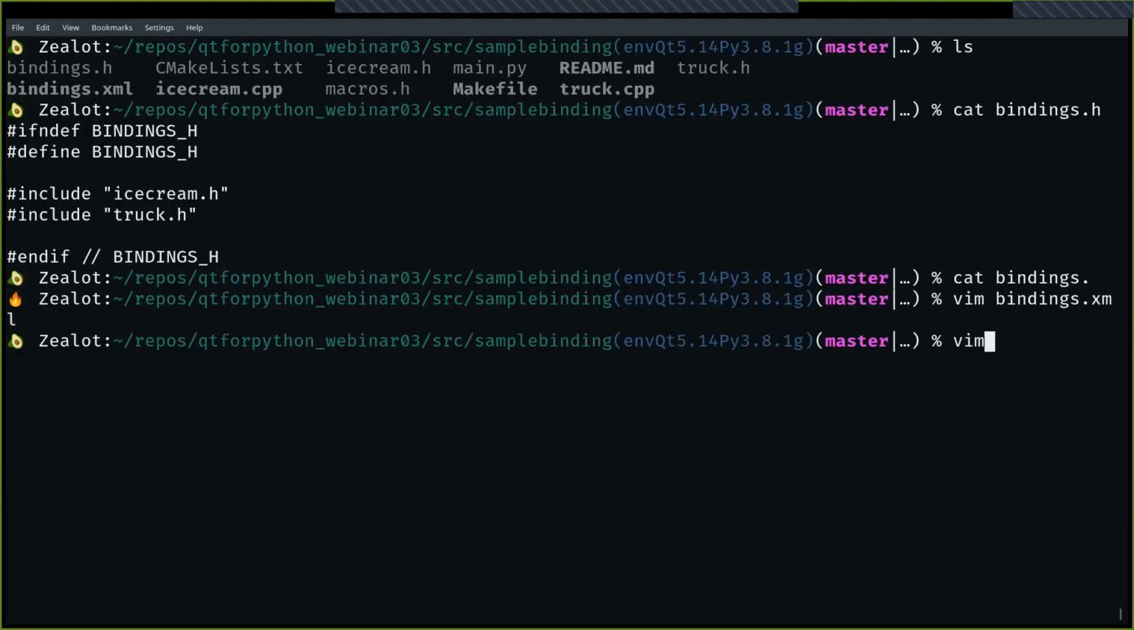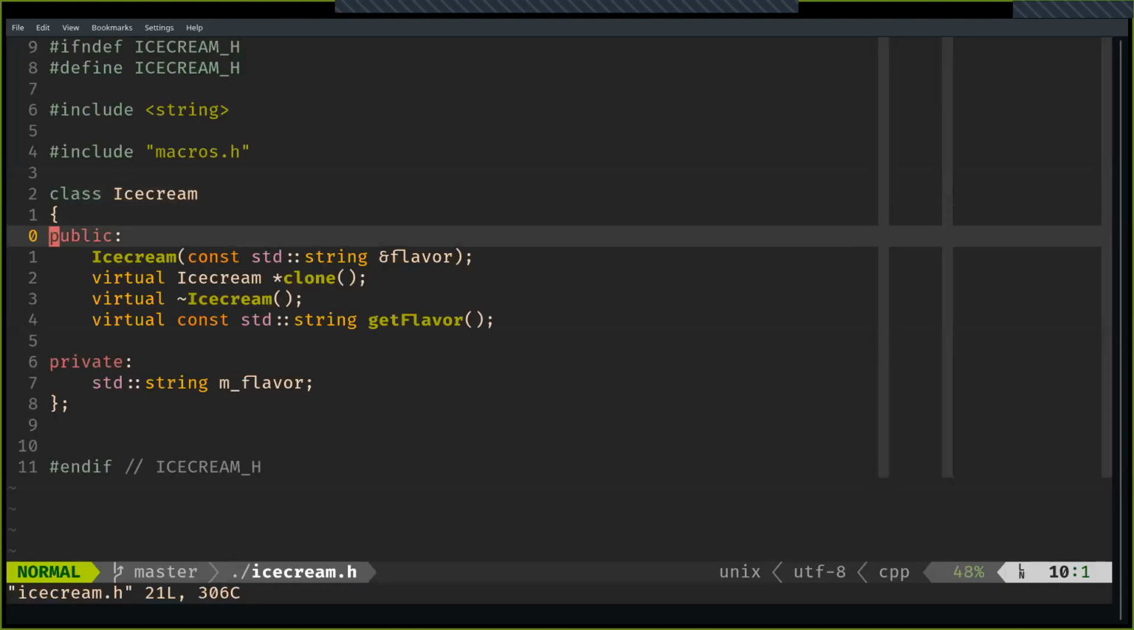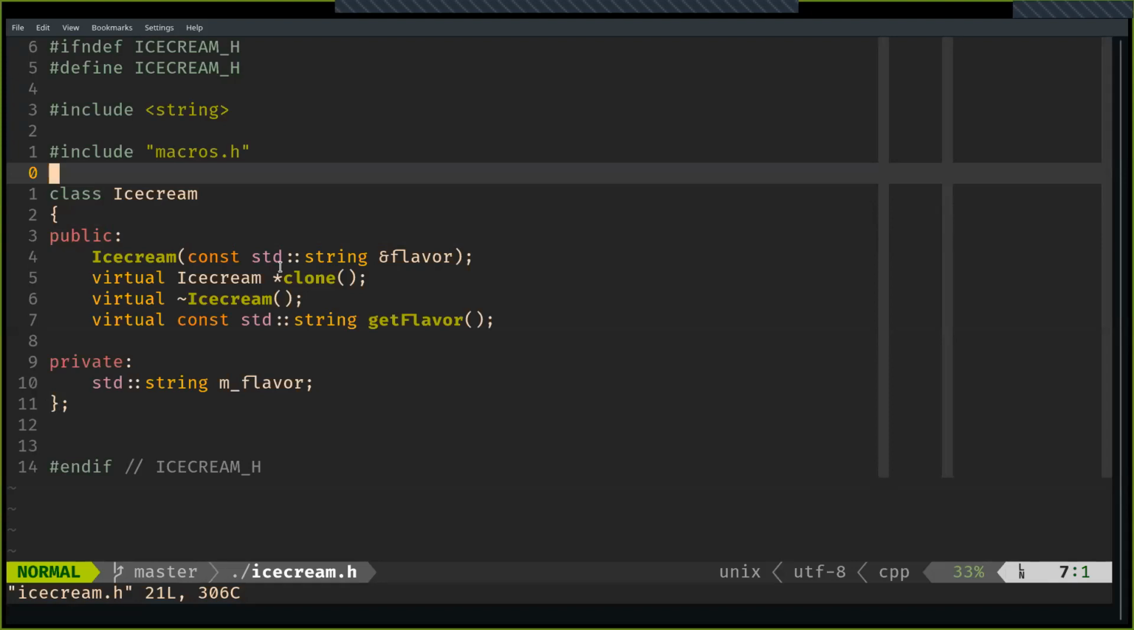So let's look first at the ice cream header. It's a really simple C++ class. We have a constructor that receives a string, and we have a couple of virtual methods that we will need to implement in Python, like flavor, for example, and the clone that we already saw. We have only one private variable here, which is the flavor.